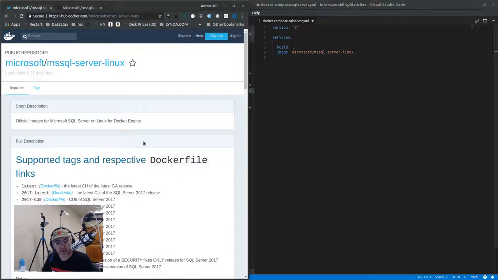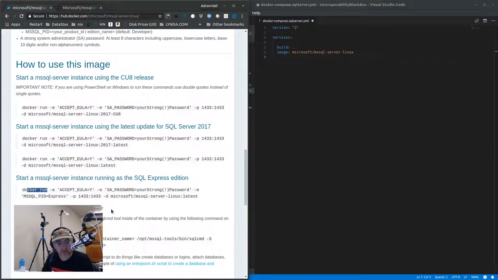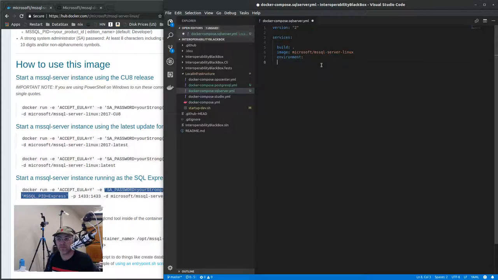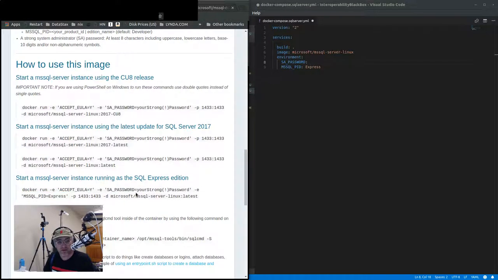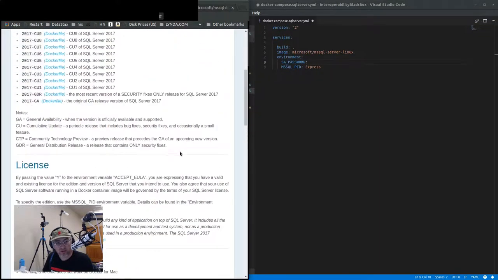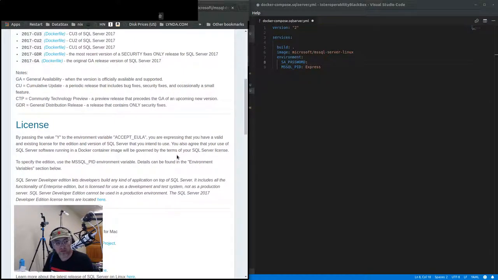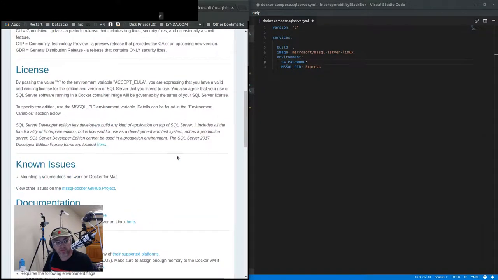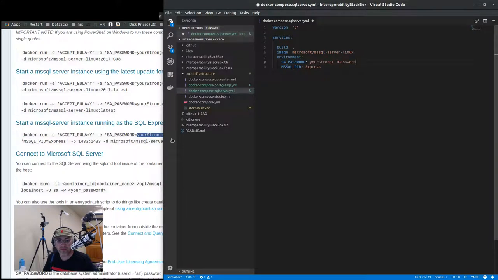Command. I don't know what else I need in that, but we can look at the Docker command and probably get some ideas about what we need. So we need the SA password, and then the PID, do environment. Say password. MSSQL_PID equals express, and the password is going to be my strong password. What's the standard one that comes out of this? That's what the real question is. We'll put that there for now.